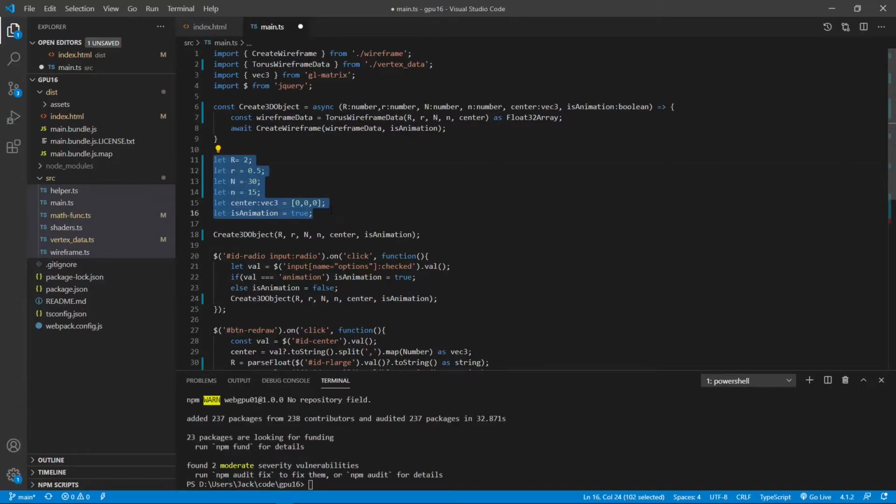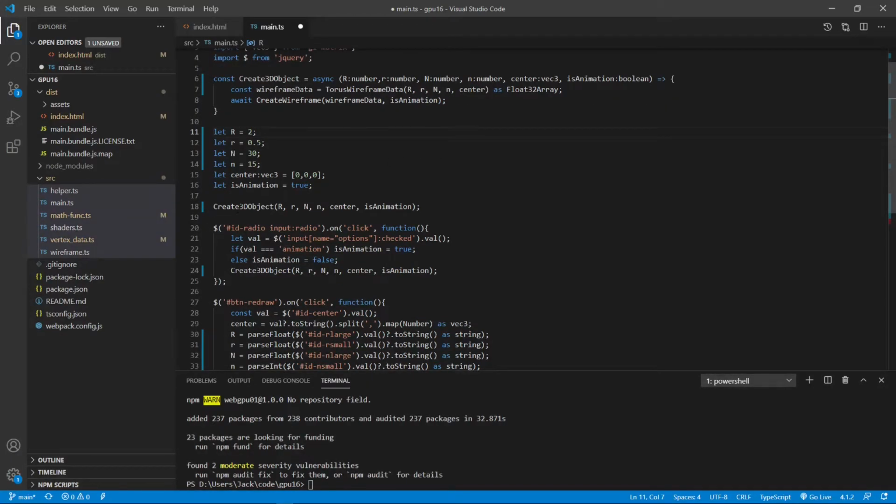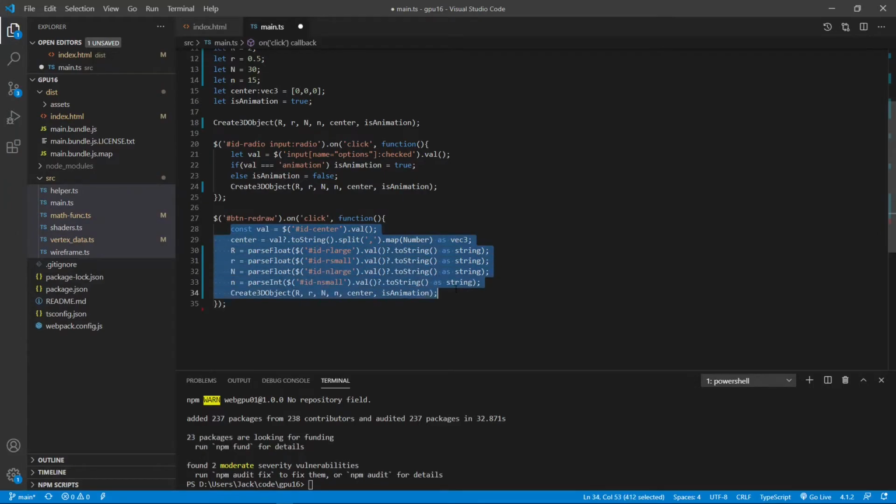Here are the default parameters. You can see we define the capital R, the radius, to be 2, and the small r for the circle is 0.5. Capital N is 30, small n is 15. Then we call the create 3D object method to create our default Torus wireframe. This part of the code allows the user to recreate the Torus wireframe by changing the input parameters. Now we have finished the modification to the main.ts file, so we can save this file.